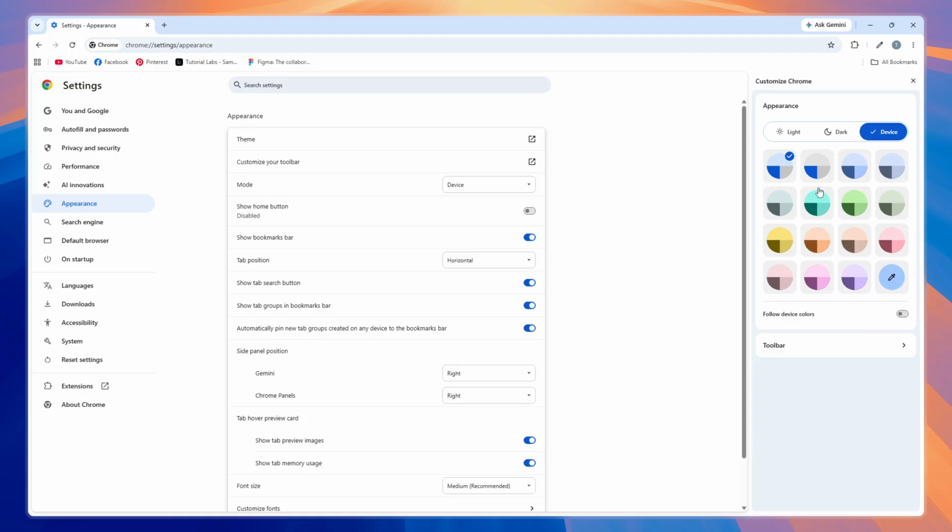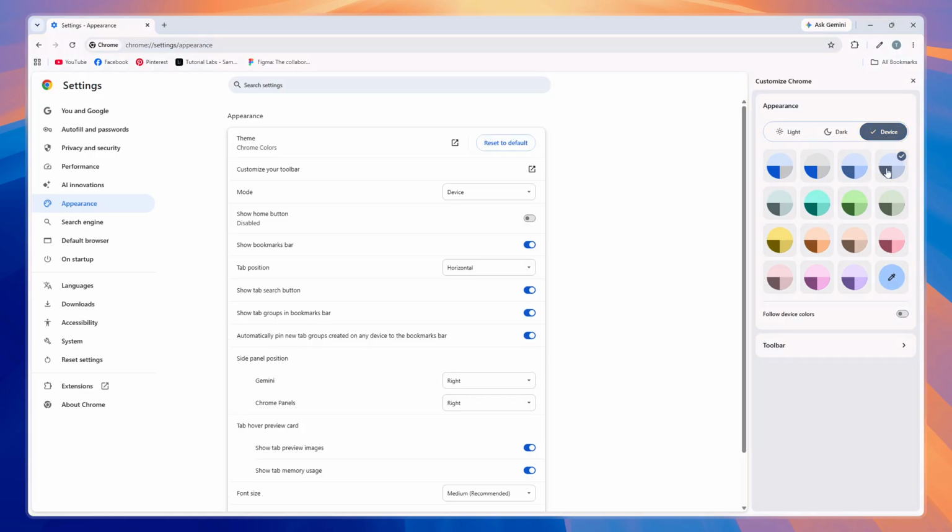You'll see a selection of preset color options appear on the screen. These are quick theme choices you can apply with a single click. Browse through them and see if any of these predefined colors catch your eye. Each color option will change your browser's overall appearance, affecting elements like the toolbar, tabs, and address bar.